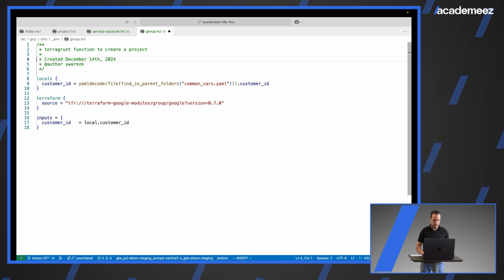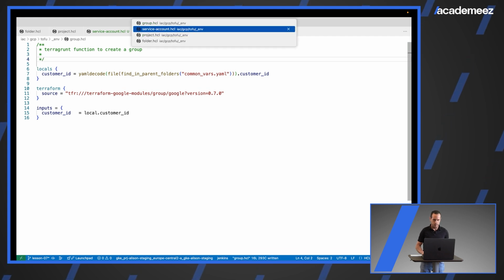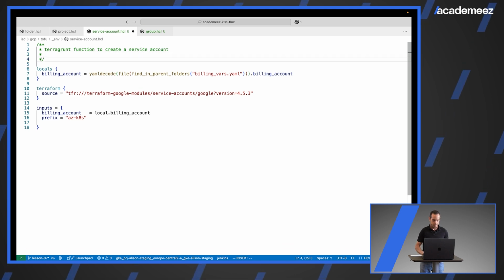And yeah, that's it. This is a Terragrunt function to create a group. And what we created before is a Terragrunt function to create a service account. Awesome. We now have these two functions which we can use to create groups and service accounts.